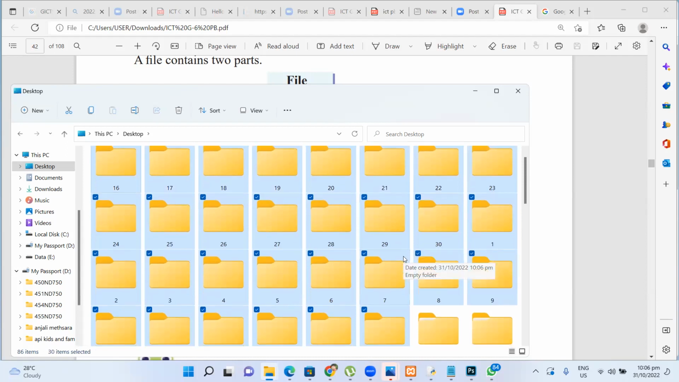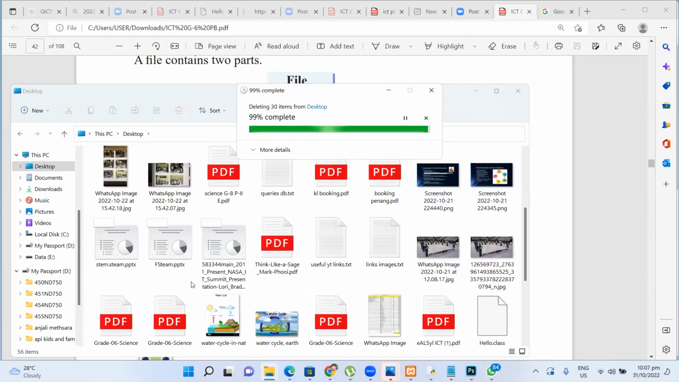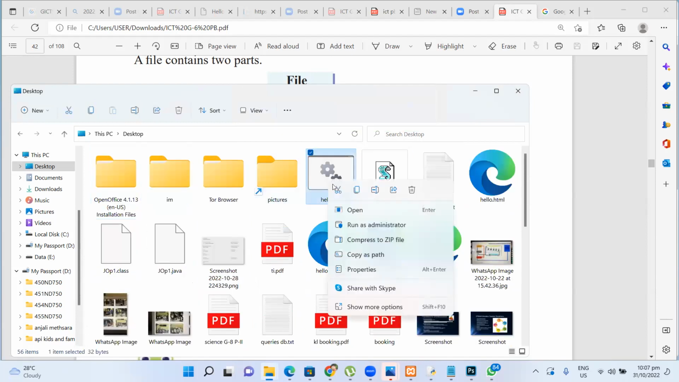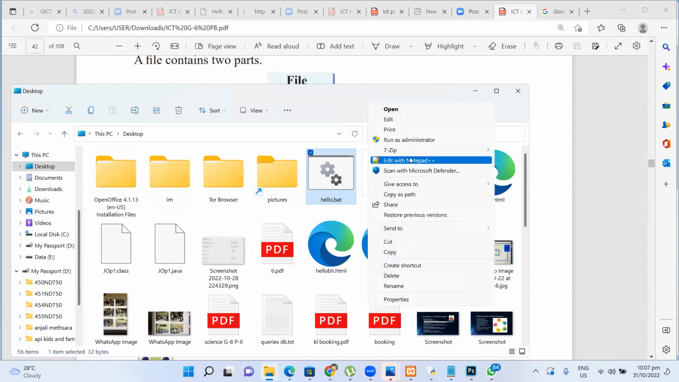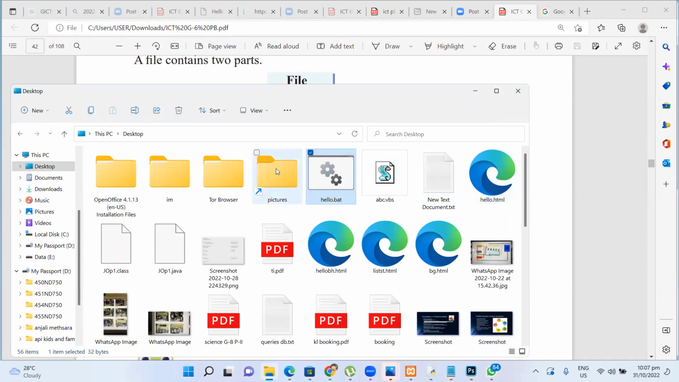It's not a virus, but programmatically 30 folders are created when I click this shortcut. But if I change this number to 300, there will be 300 folders. 3,000, there will be 3,000. 30,000, 300,000 folders. Be careful, right? You have to identify files and folders correctly, otherwise you are unknowingly running a virus.